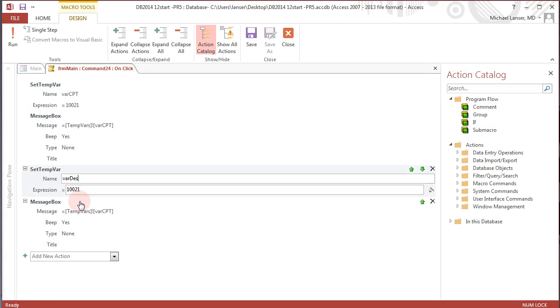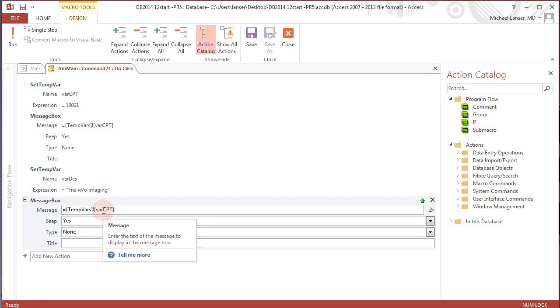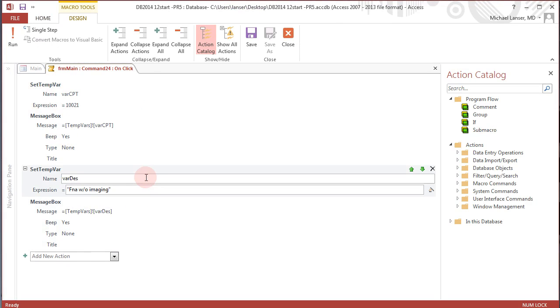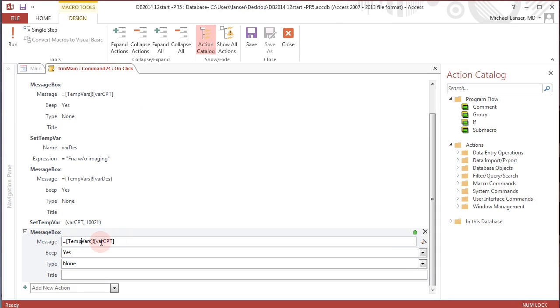Okay, and we can change this name to DES for description, and it's a little bit different because they're looking for a value. You need to put it in quotation marks. So FNA without imaging, close quotation marks, and we can change this to DES. All right, and we can do that again. Control paste. It's still on that clipboard, if you will, and we can change this to RVU.